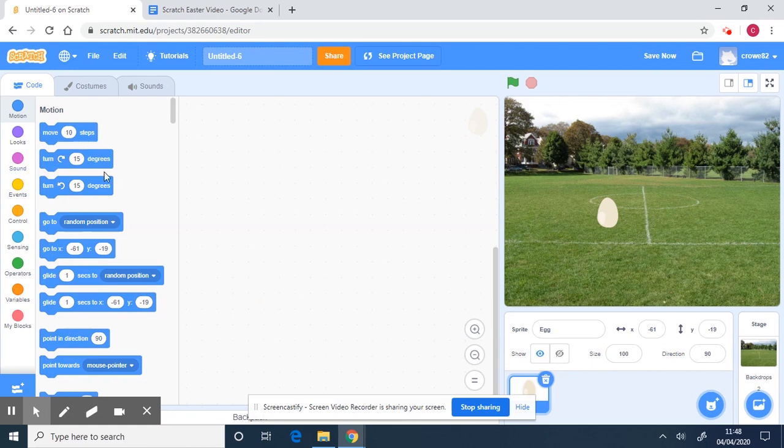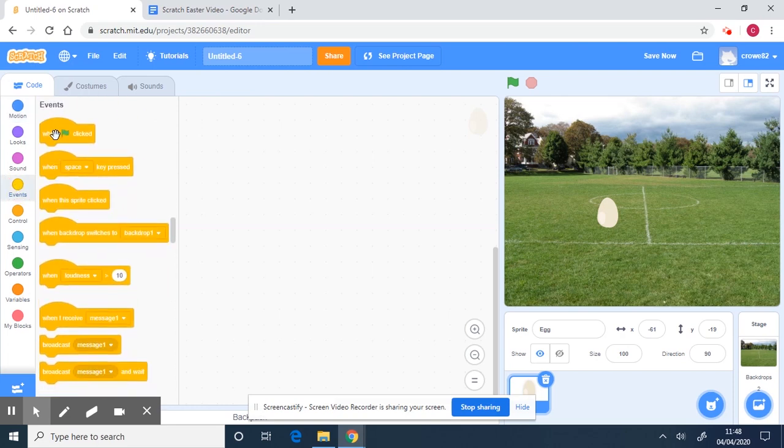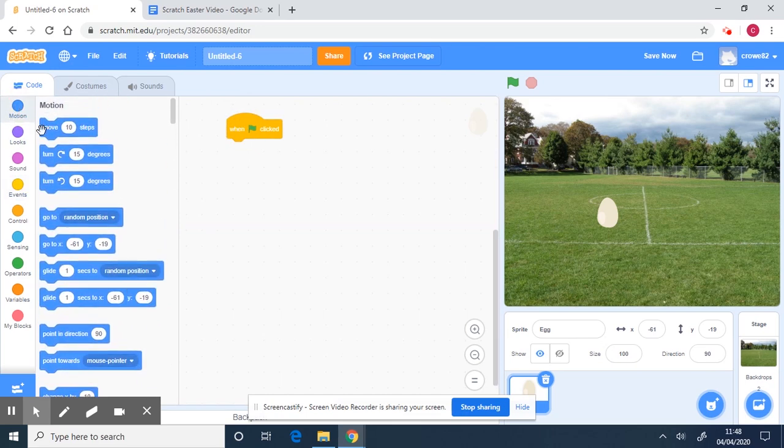Next, we want to start controlling how we move the egg. So I'm going to go to events, and we want our game to start when we use the green flag. And we're going to try and make our egg move. So we want to go to random position.